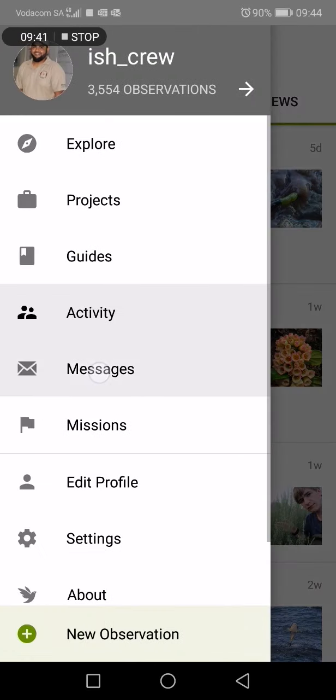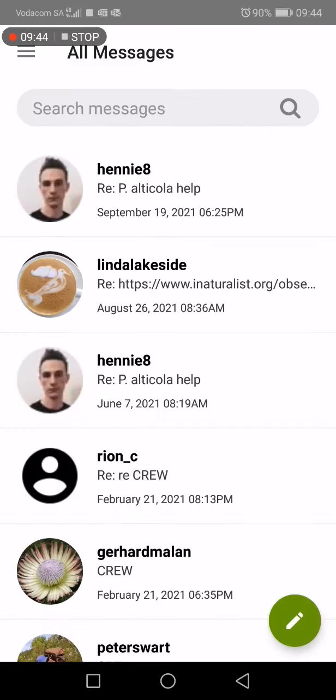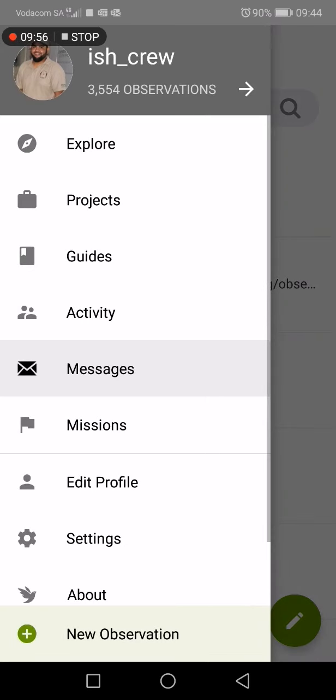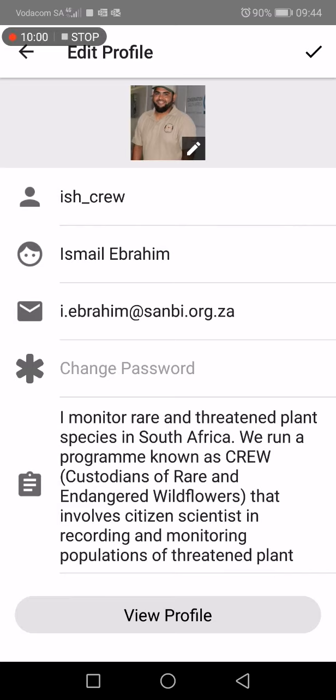Then if we go to messages, these are the messages that you've been emailed directly on iNaturalist, so you can view your messages and reply from the app. You can also create missions, and you can edit your profile from here, so you can change your picture, add information about what you do and what your area of interest is.